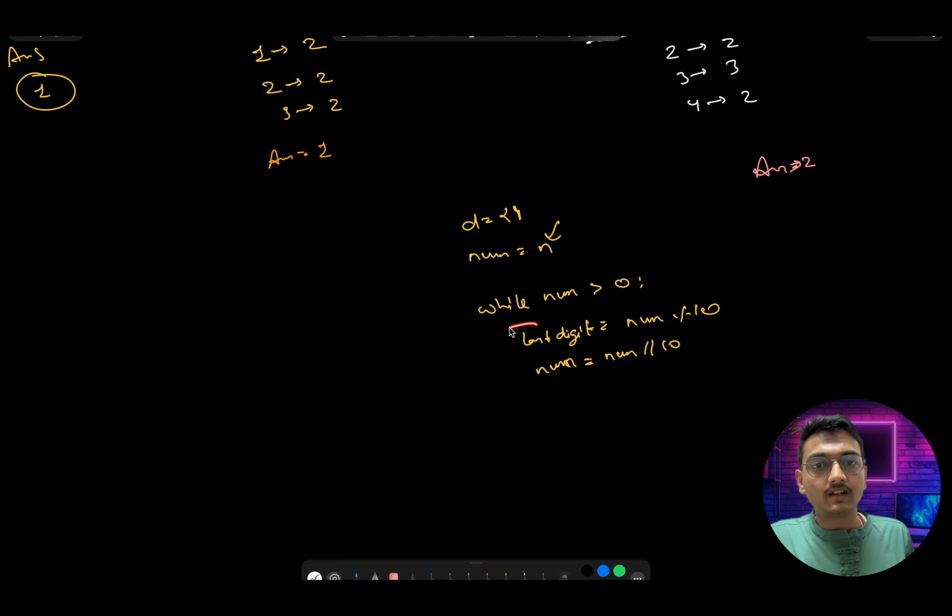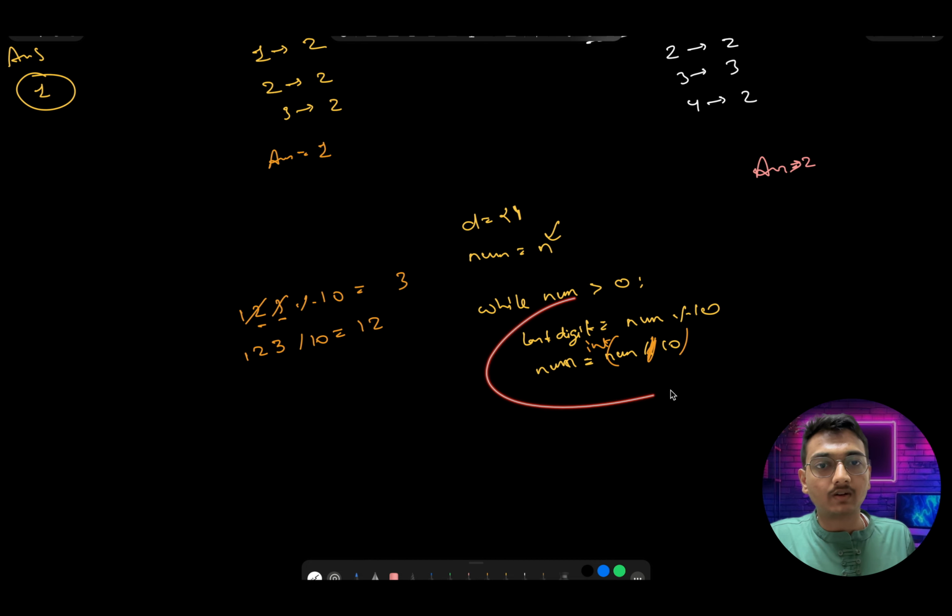What I am doing here is just extracting the last digit. Let's say my number is 1 2 3. If I do modulo 10, I will get 3. And if I do 1 2 3 divided by 10, I will get 1 2 as my answer, taking just the integer part. In that case, I will be able to extract the last digit and remove the last digit. That's what we are doing in these two steps.